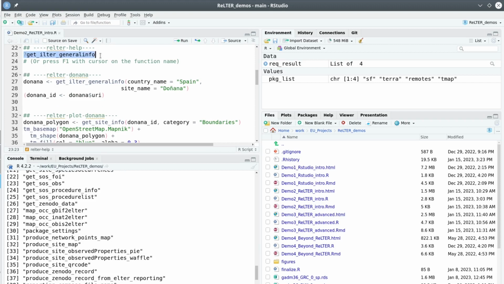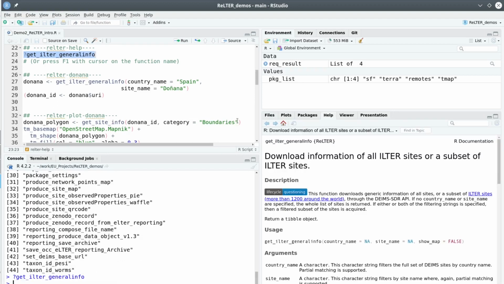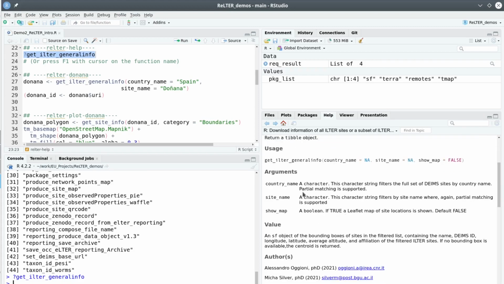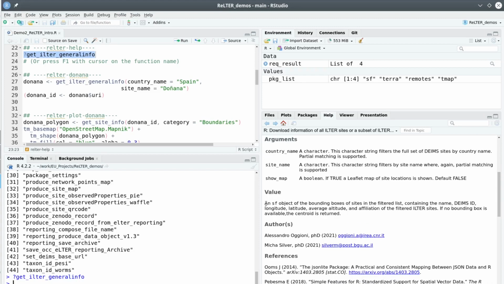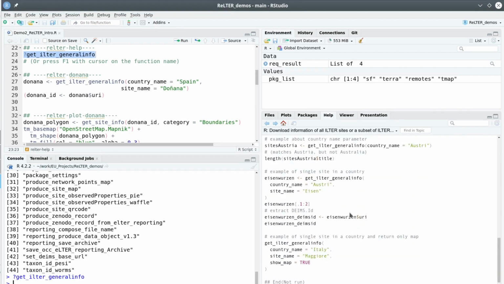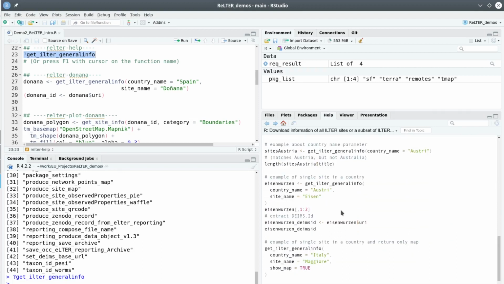Now, putting a question mark ahead of a function name or pressing F1 when the mouse cursor is over that name displays in the right-hand Help tab the help file for that particular function. You get a description of the function itself, the syntax for calling the function, a detailed explanation of each of the parameters, each of the arguments, the return value, the return from the function, and in addition, you'll also see that there are a couple of examples for each function.